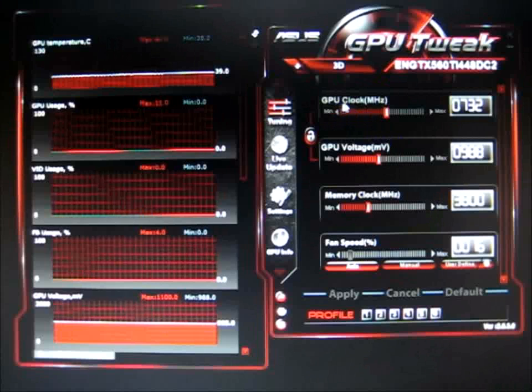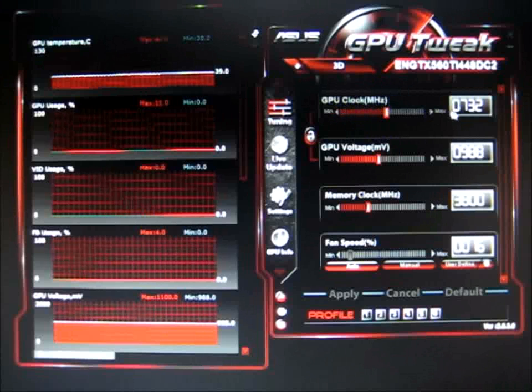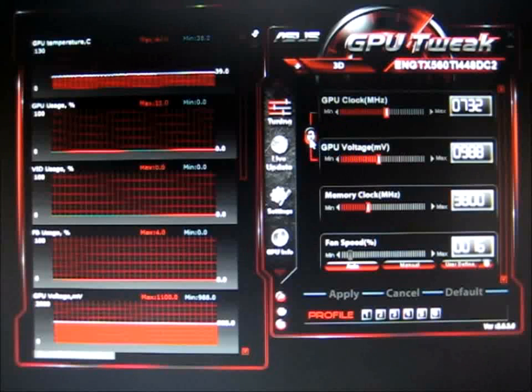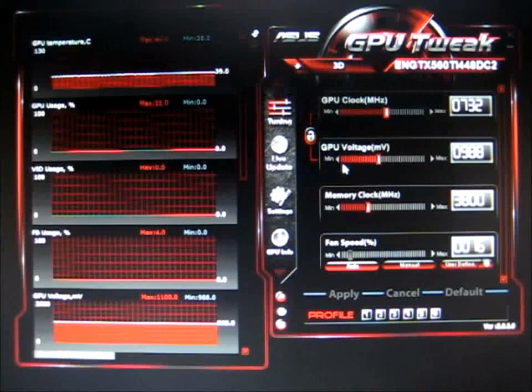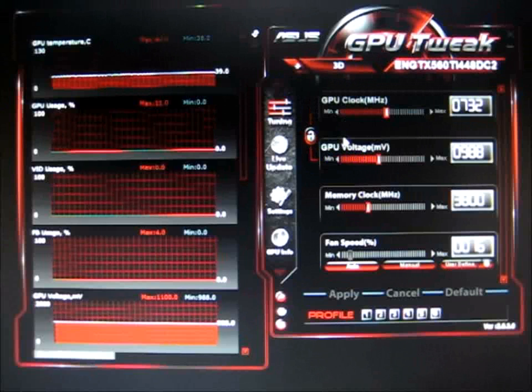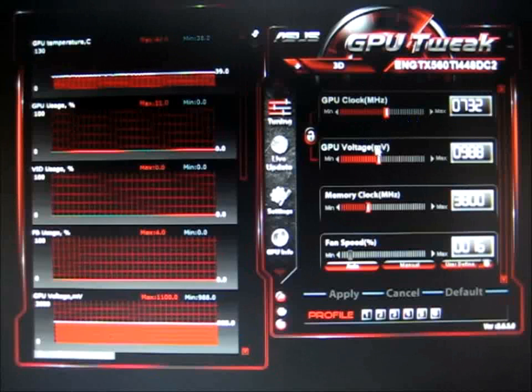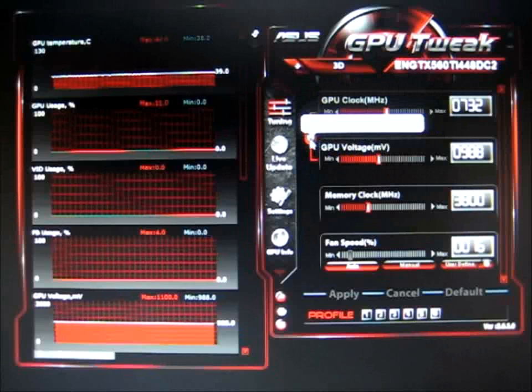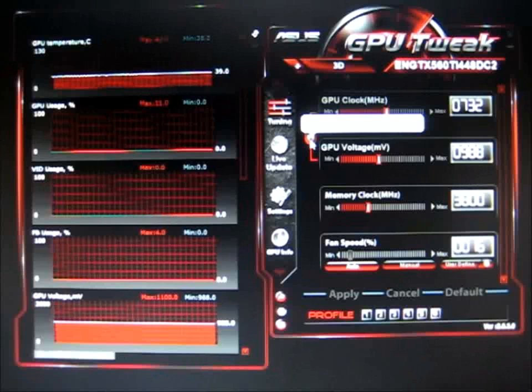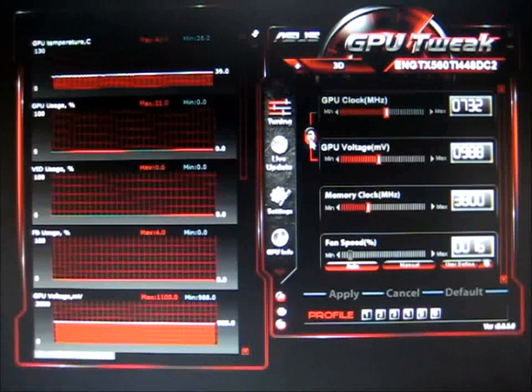But right here you can see this is the GPU clock. And the stock clock is 732. And this little lock here will lock the voltage and the GPU clock together. So when you're performance tuning your card, you can just bump up your GPU clock and the GPU voltage will go up accordingly. You can also click this here, which will unlock it, so you can adjust the voltage to the GPU separately from the GPU clock.